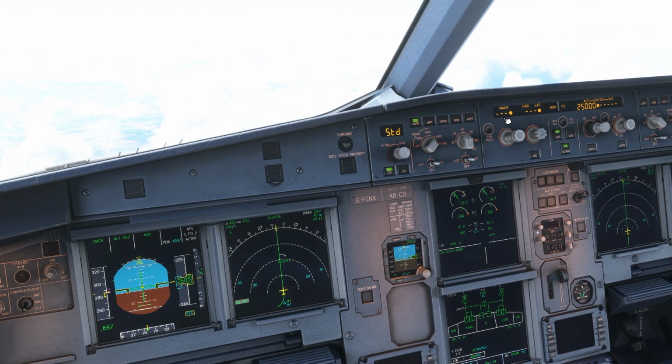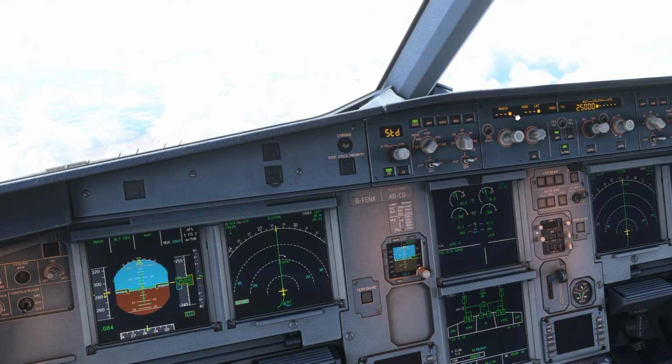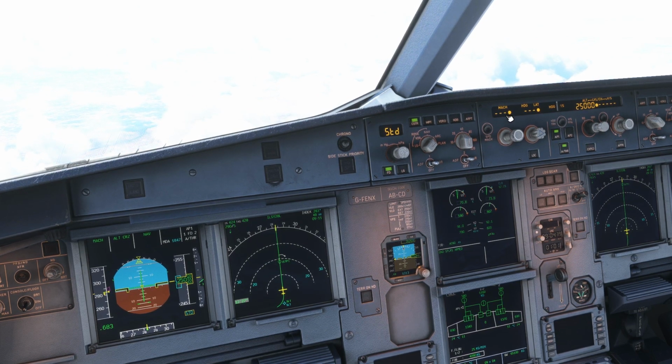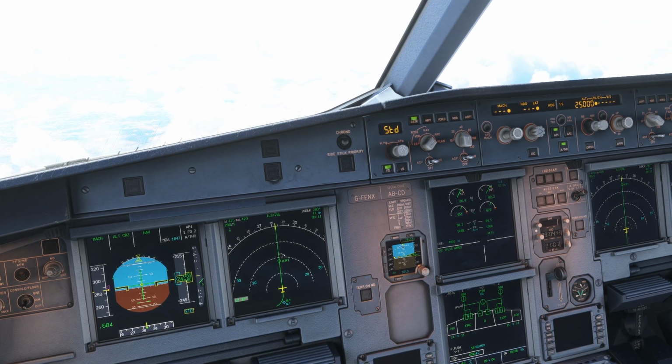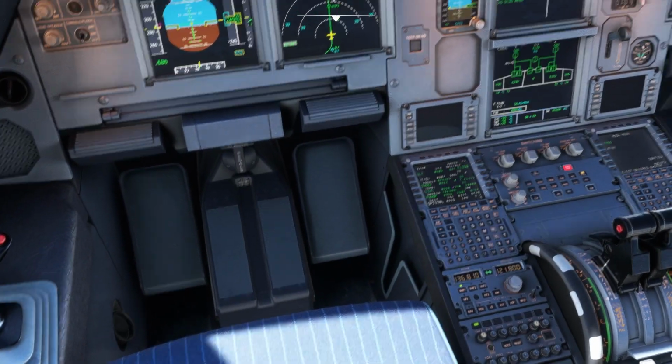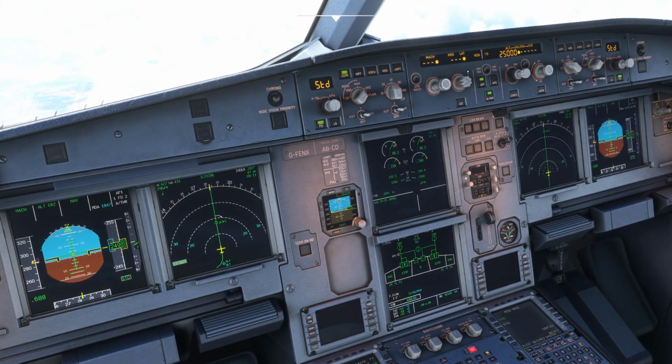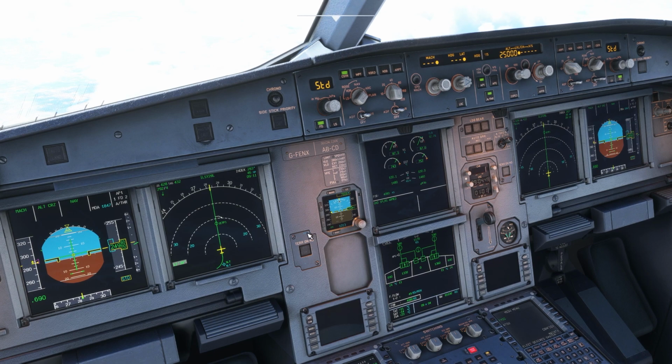But if I click this, it is now in the managed mode. When you see the circle over here and 3 dashes, it means it's in the managed mode. So the autopilot will actually select the speed according to the constraints and all the information as per the flight plan. Similarly, in the heading, right now, the plane is following the flight plan, following all the GPS coordinates and everything.